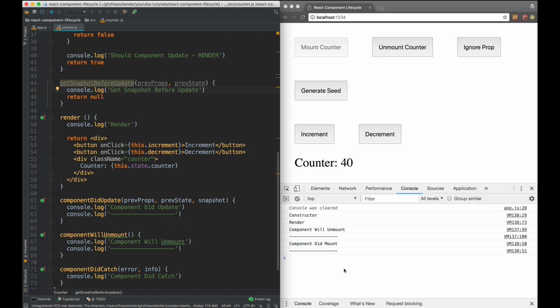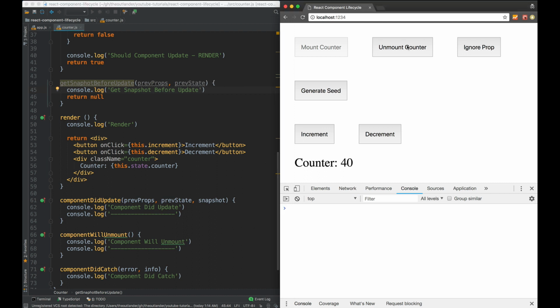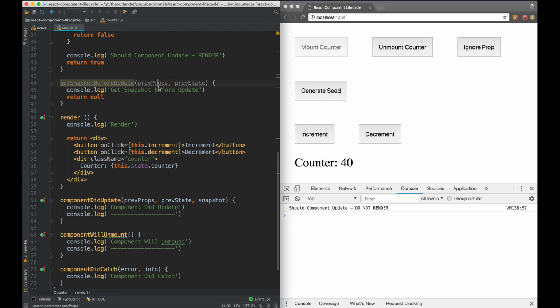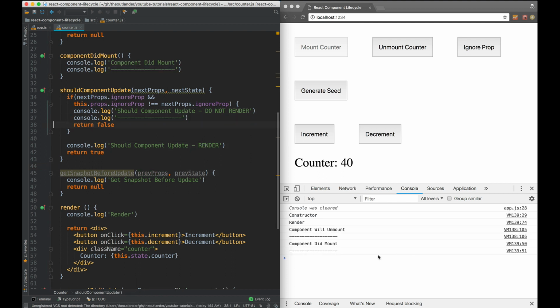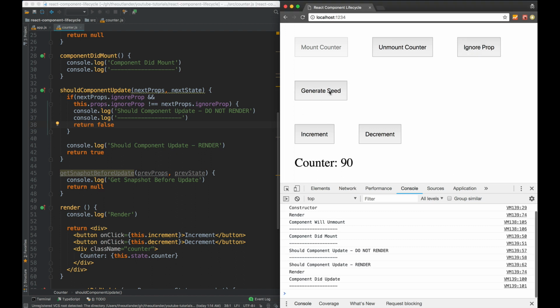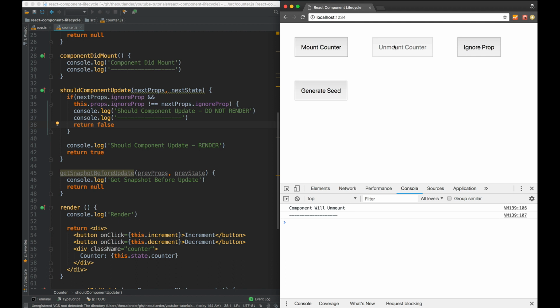All right, so let's go ahead and call ignore prop. And also, when shouldComponentUpdate does not render is called, we want to add one of the line markers so we know that's the end of the update. And let's call generate seed, and then we can still increment and decrement. We can unmount and remount it.